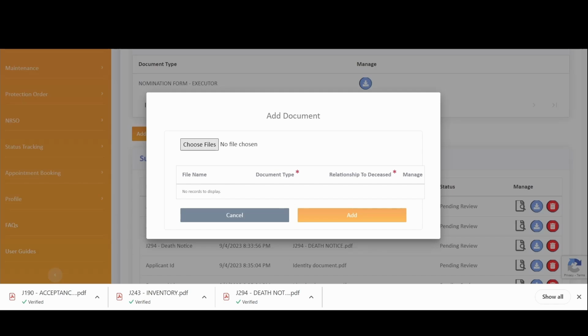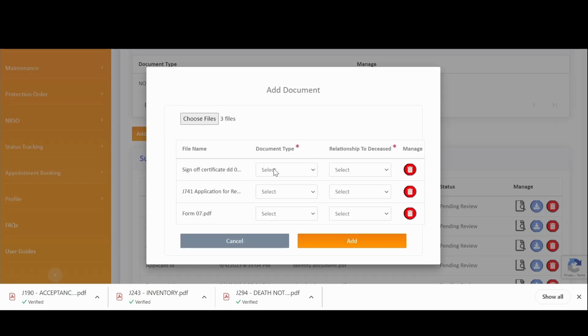Only for the next of kin ID or passport will you be prompted to capture the relationship to the deceased for that next of kin document. Because we captured the next of kin spouse details, we need to indicate that the relationship is the spouse and wife of the deceased. I am going to classify the remaining documents as the will and the death certificate.